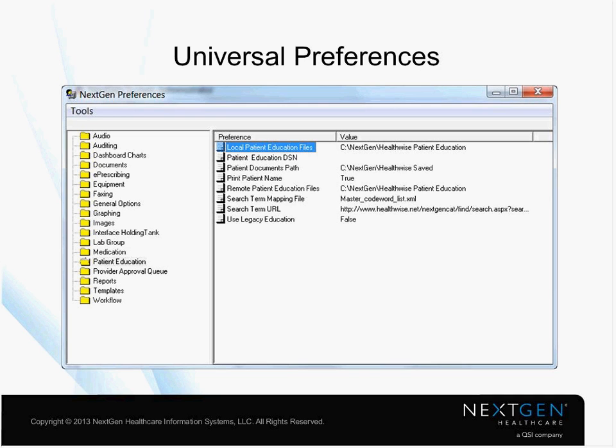Remote patient education files just mirror your local patient education files, but it's utilized if you're utilizing an FTP of some sort. Search term mapping file. Basically, our documentation mentioned not to touch those. Your search URL, this is for that additional information for your provider. It allows you to make sure that you have the right one. If you're using Catholic Health, make sure that it's pointing to the Catholic Health URL. If you're dealing with the regular language, multi-language value, then make sure that it is connected to that. Use legacy mapping, set to false. If it was set to true, it would indicate that you were utilizing the McKesson application.